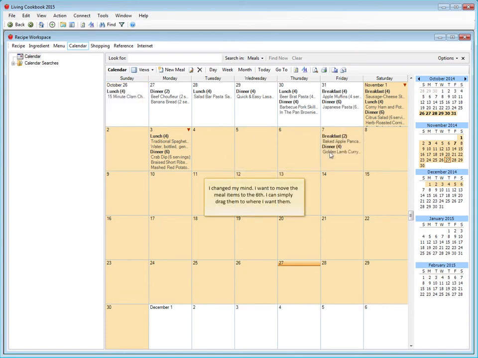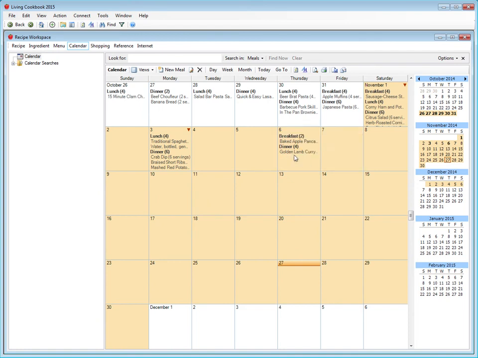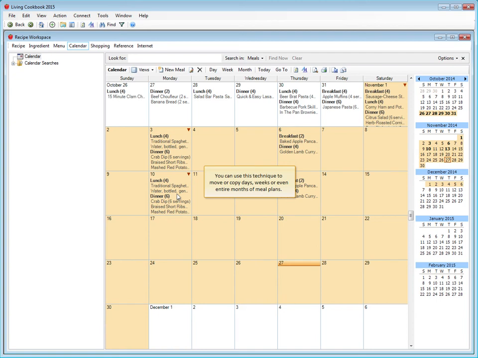I've changed my mind. I want to move the meal items to the 6th. I can simply drag them to where I want them. Now I want to copy the meal items from November 3rd and 6th to the same days the following week. You can use this technique to move or copy days, weeks, or even entire months of meal plans. As you can see, it's really easy to use drag and drop to update your meal planning calendar.